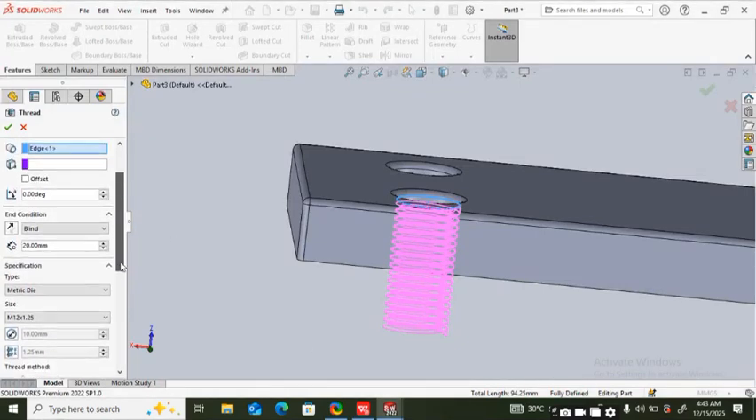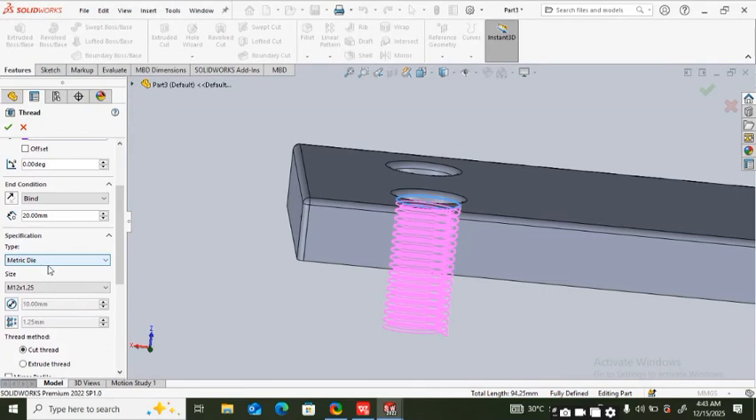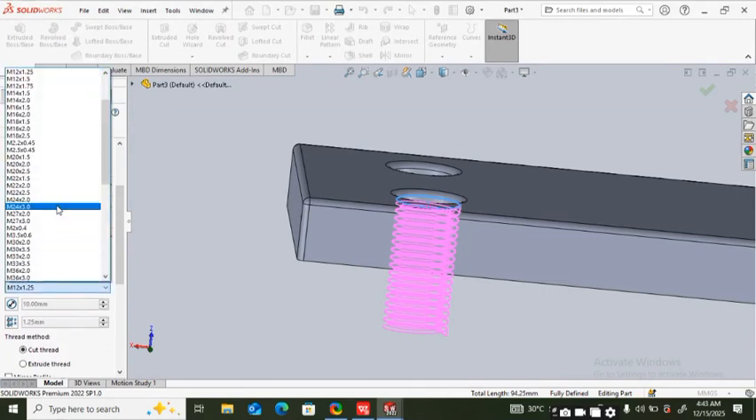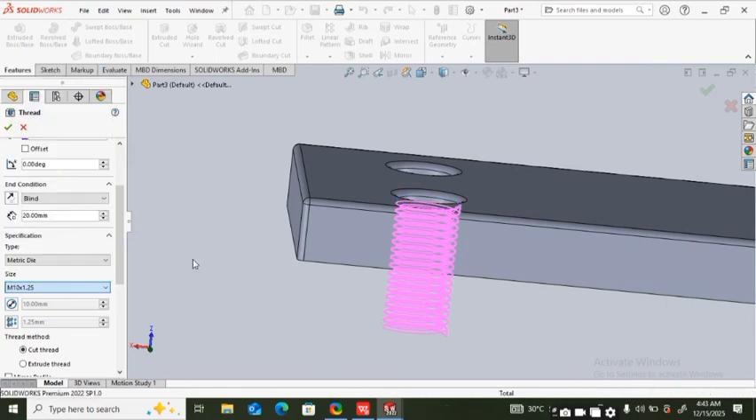Now I'm going to go to this very place, and then I change it to 1.25. So we're going to look for 1.25 over here. Okay, M10 times 1.25. So it has been corrected.